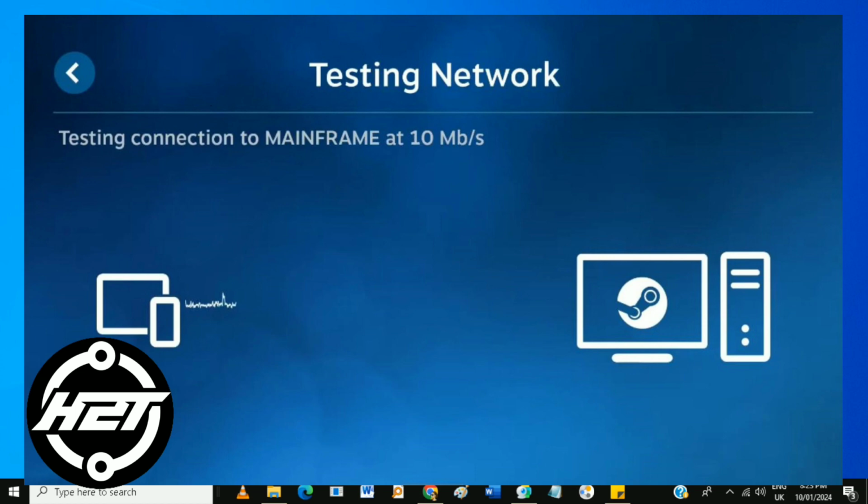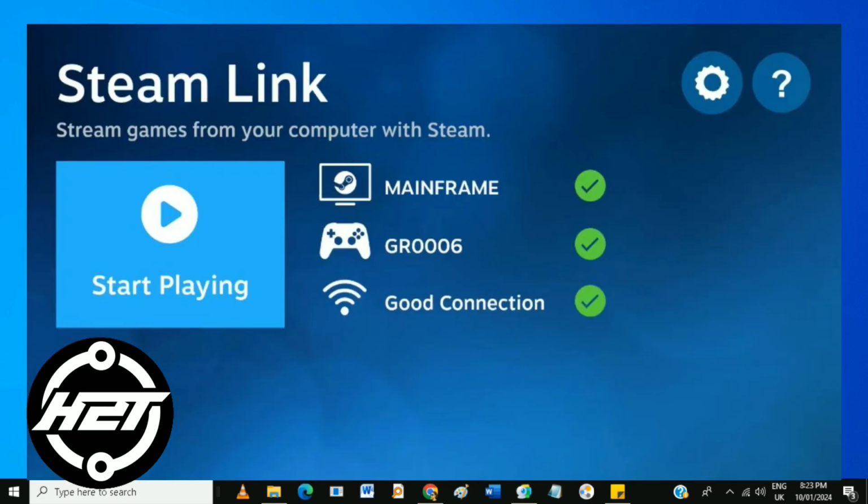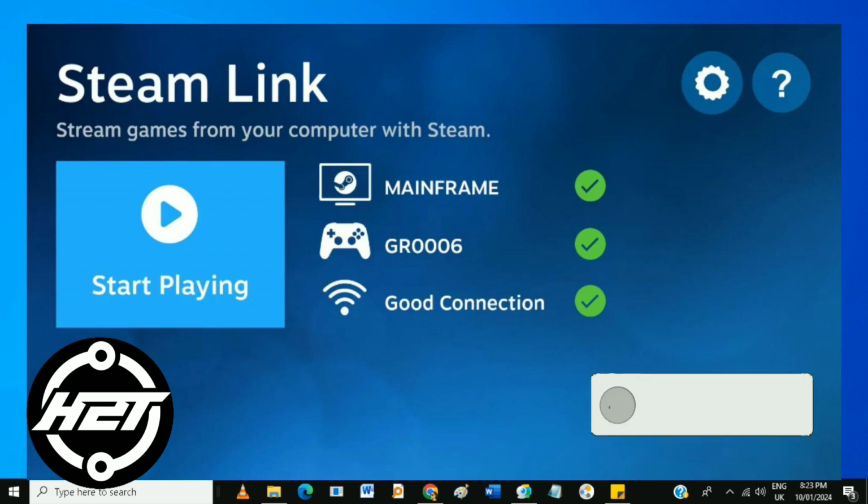By following these straightforward steps, you can easily set up Steam Link and begin streaming your favorite games from your computer to your mobile device. This convenient process enhances your gaming experience by letting you play computer games on a mobile screen with ease. And that's how to stream games on Steam Link.